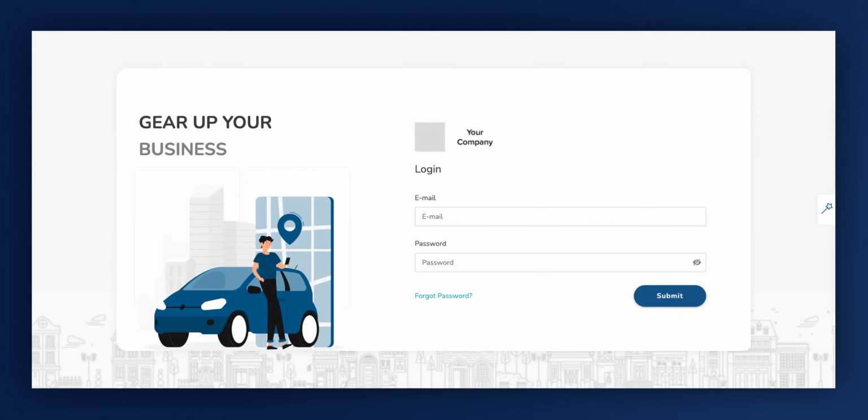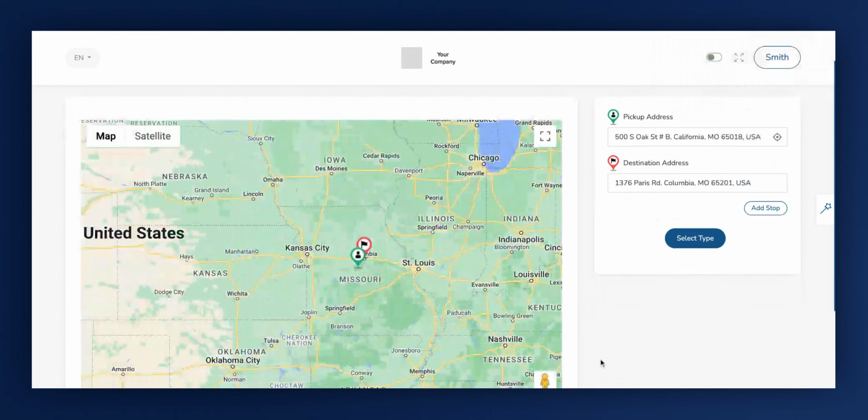Let's begin by logging in. Enter your email to proceed with the login process. Then, input your password. Should you happen to forget your password, don't worry, you can simply reset it by using the Forgot Password feature. After you click the Submit button, you will be logged in successfully.